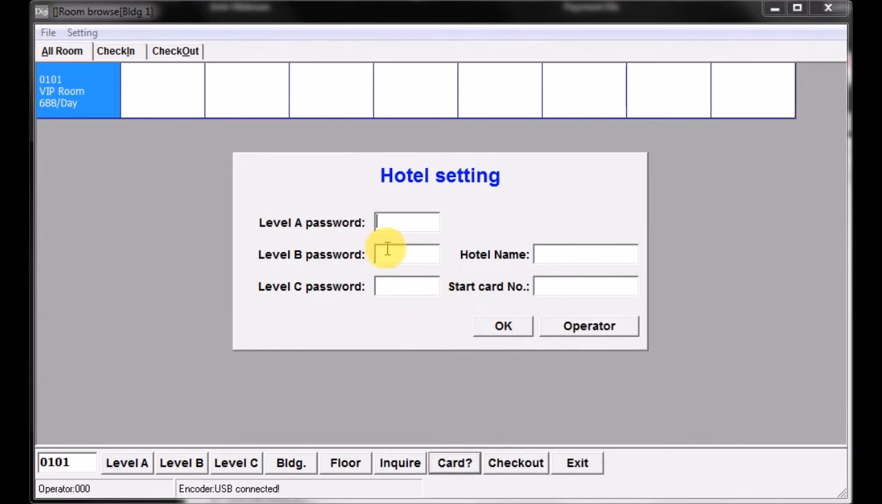This will bring up the hotel setting menu. Here you can set a password for level A, B, and C access. Level A has the most authority and most functions. You can also input the information for the hotel name and the start card number. In addition, you can create a new operator for people who will be using the software. Click the operator button to make one.